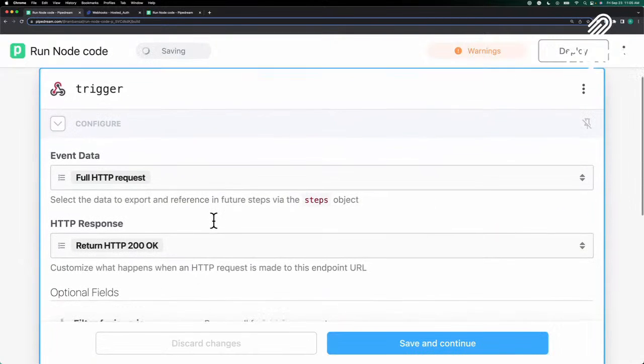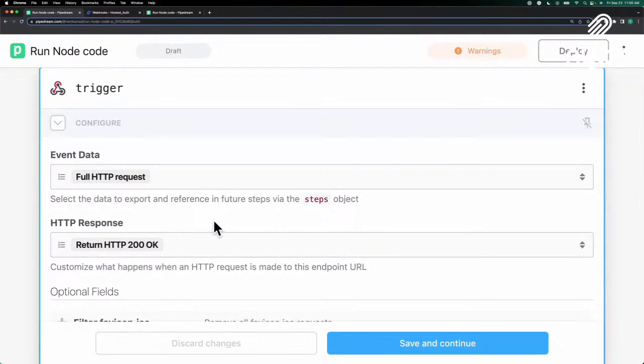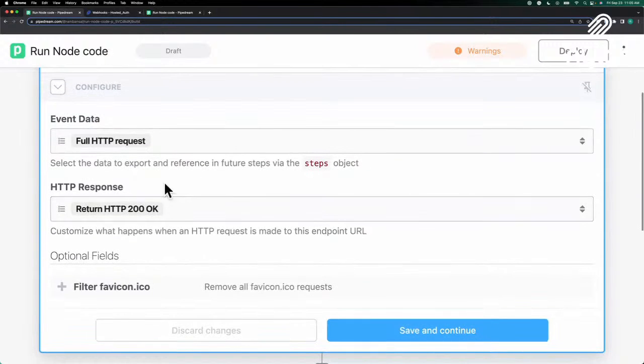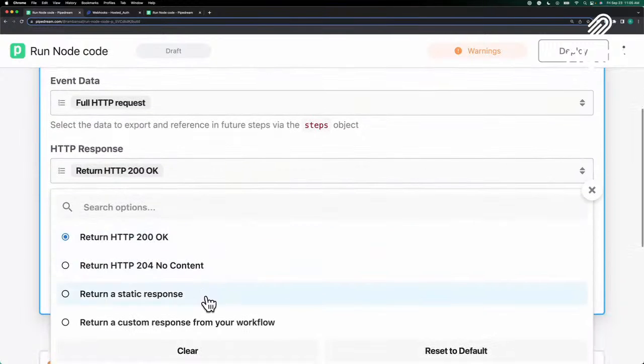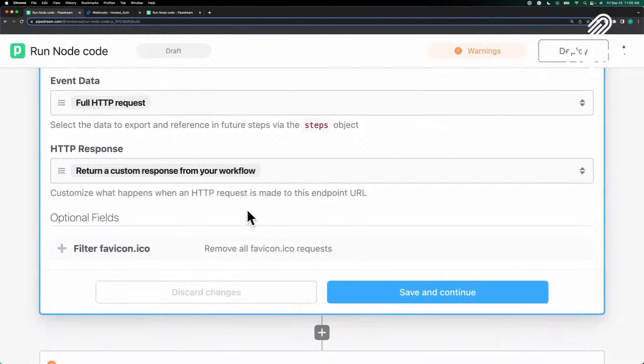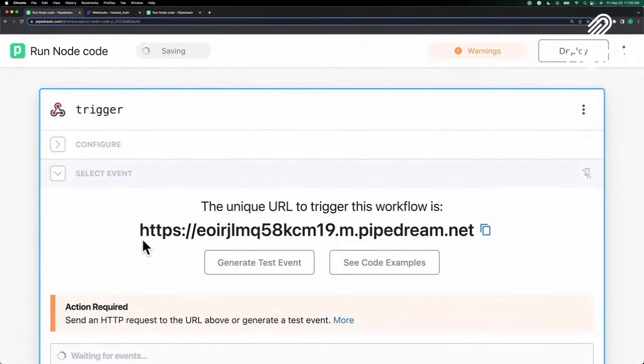So what that means is we'd be able to take this information and pass it on to Nylas as our own endpoint that we want to be able to work within. So here, this trigger can receive HTTP requests. It can receive all the data. And for the HTTP response, we're going to set up a custom response. This custom response is what we're going to write out using JavaScript in a Node environment. So we're going to select return a custom response, and then go to the next step, which is actually writing out the code.